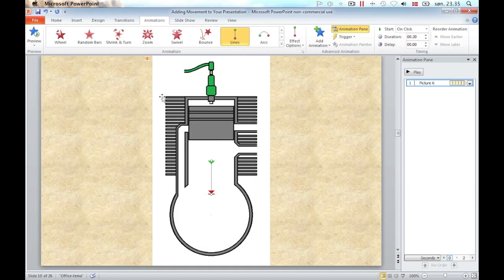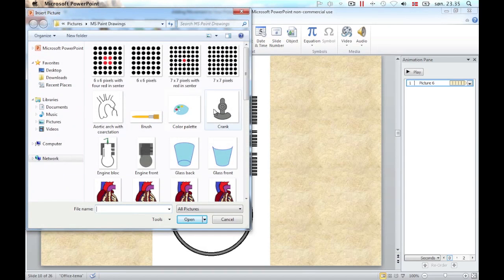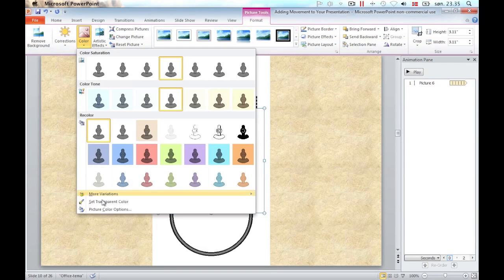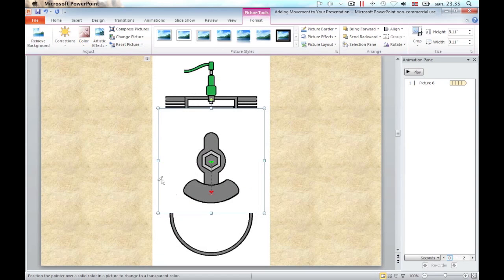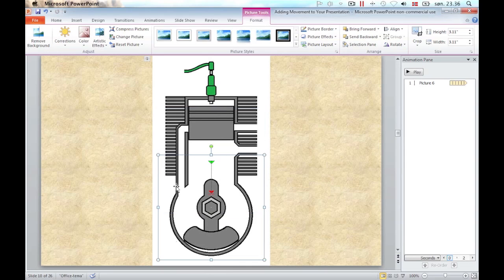The crank of the engine is the next image to be imported. And the background will need to be made transparent for that image also. Now we see that the crank appears to be too large for the engine. This is because PowerPoint has automatically resized the engine block drawing and the piston drawing to make them fit into the slide, whereas the smaller crank drawing never needed resizing to fit into the slide.